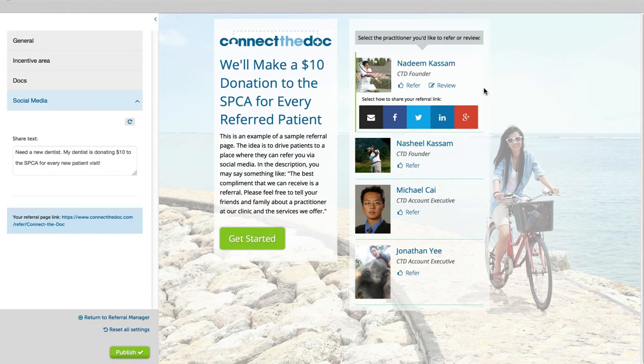So you've seen this before probably. This is the patient referral platform. We built this to help practices save time and money on marketing and to really focus on generating more referrals from their existing patients. It's a pretty easy concept to grasp.